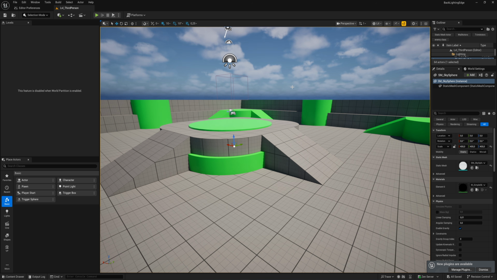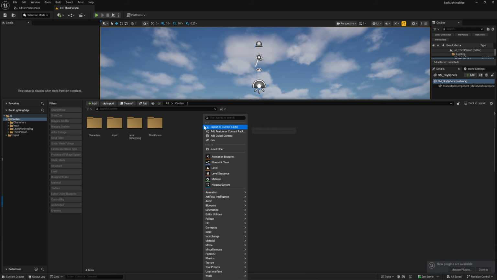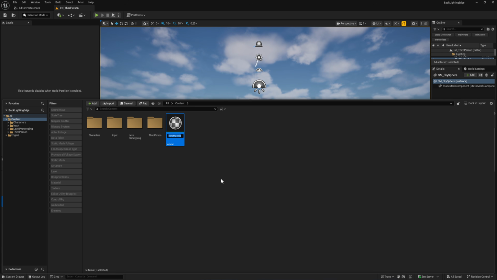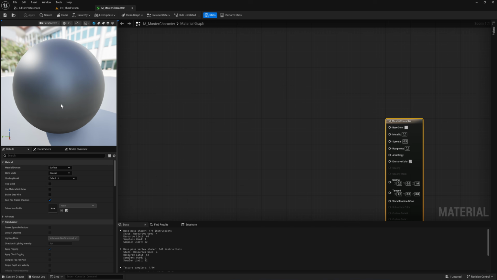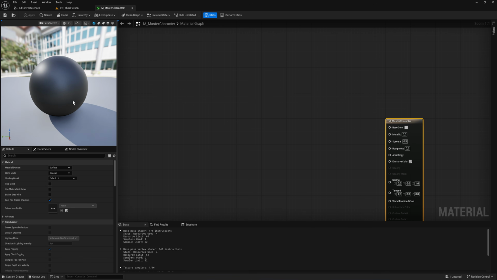Now we're here in an entirely empty project. I'm going to start off by making a material for us to work with. I'm going to call this M_MasterCharacter. So this could be the master material that we make instances of for every single character in the game. We need to do a couple of things to get that edge highlighting.